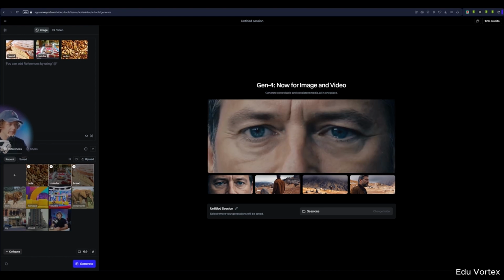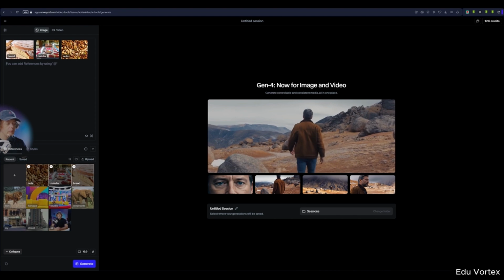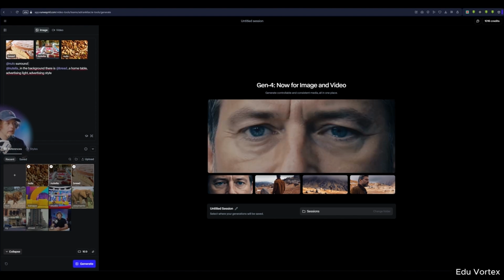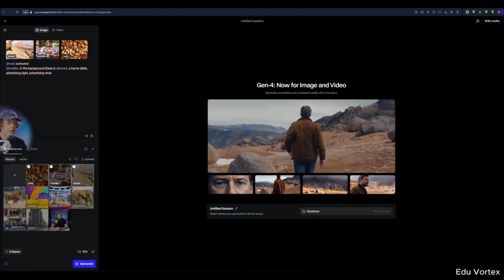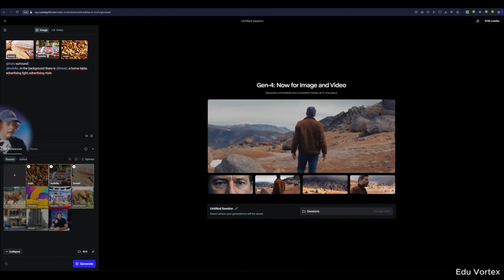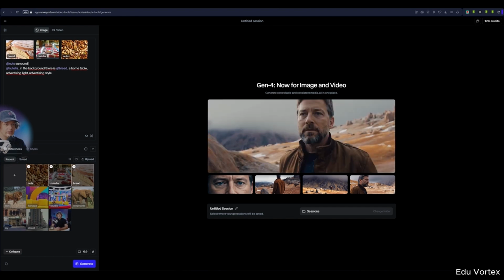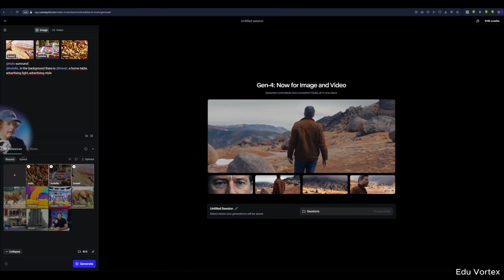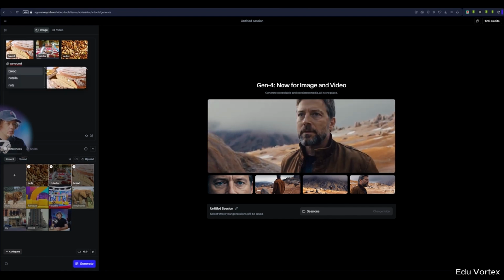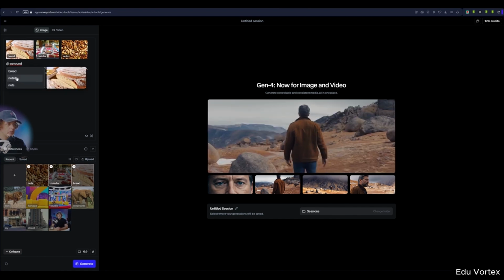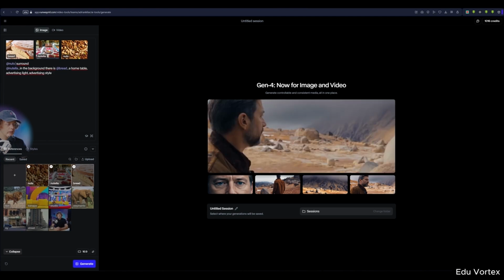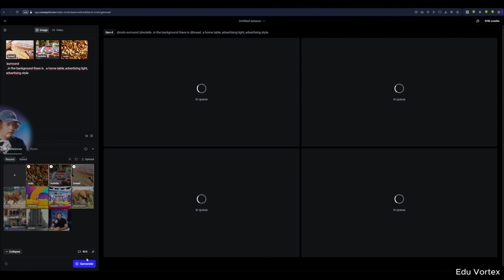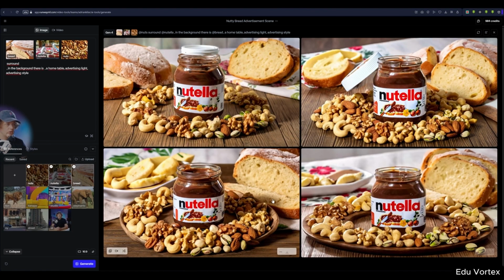Next, we type exactly what we want into the prompt. I'm using nuts around Nutella. In the background, there is bread. Finally, specify the location and style. Home table, advertising light, advertising style. When entering your image names, always type the @ sign. This shows all your uploaded images highlighted in purple, confirming AI understands them correctly. Next, we pick an aspect ratio and generate 4 variations. Here are the results. I'll choose this one.